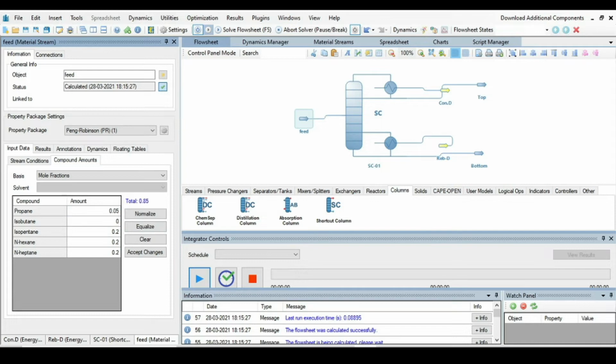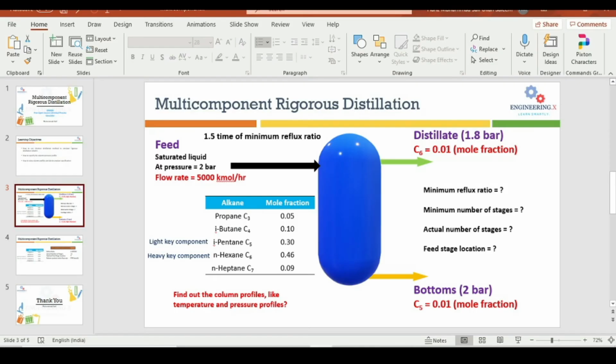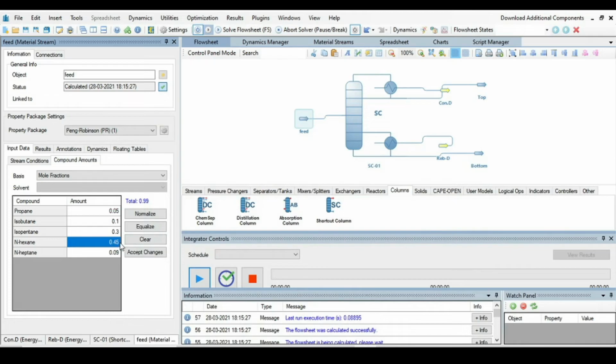0.05, then 0.1, then 0.3, and 0.45 and 0.09. I think this one is 0.46. Yes, 0.46. Okay, now the sum of all mole fractions is equal to 1. Just press accept changes. Now the feed stream is completely specified according to our condition.